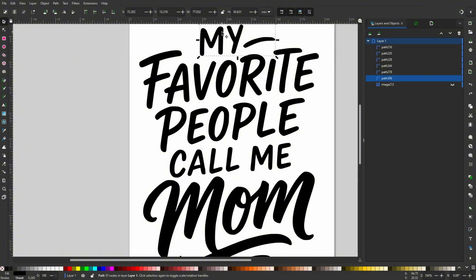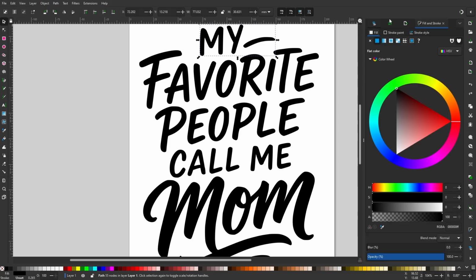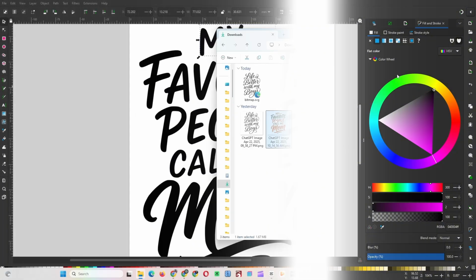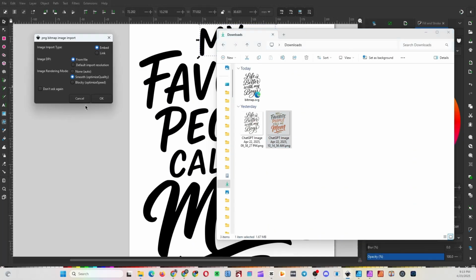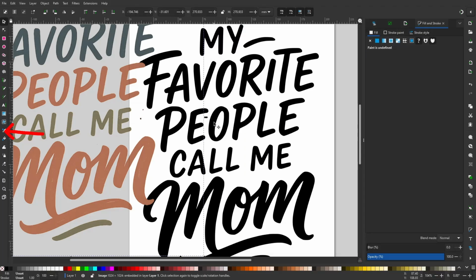Select the part you want to change the color of. Go to the Object menu and select Fill and Stroke. Here you can choose the color you want. Another way to colorize is to simply drop some example image into Inkscape and use the color picker to colorize your design.